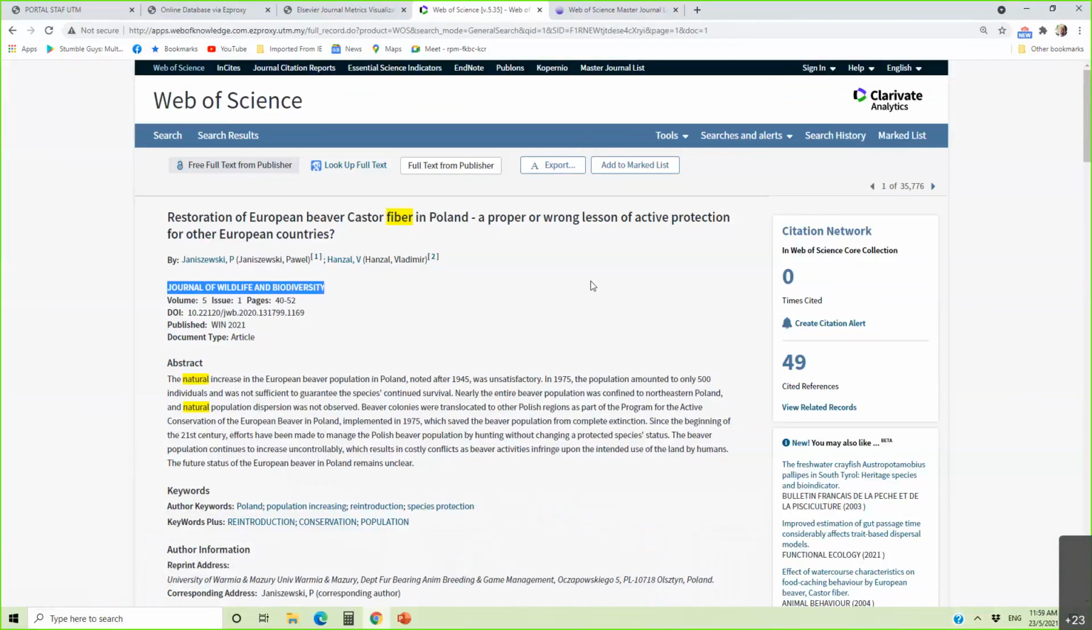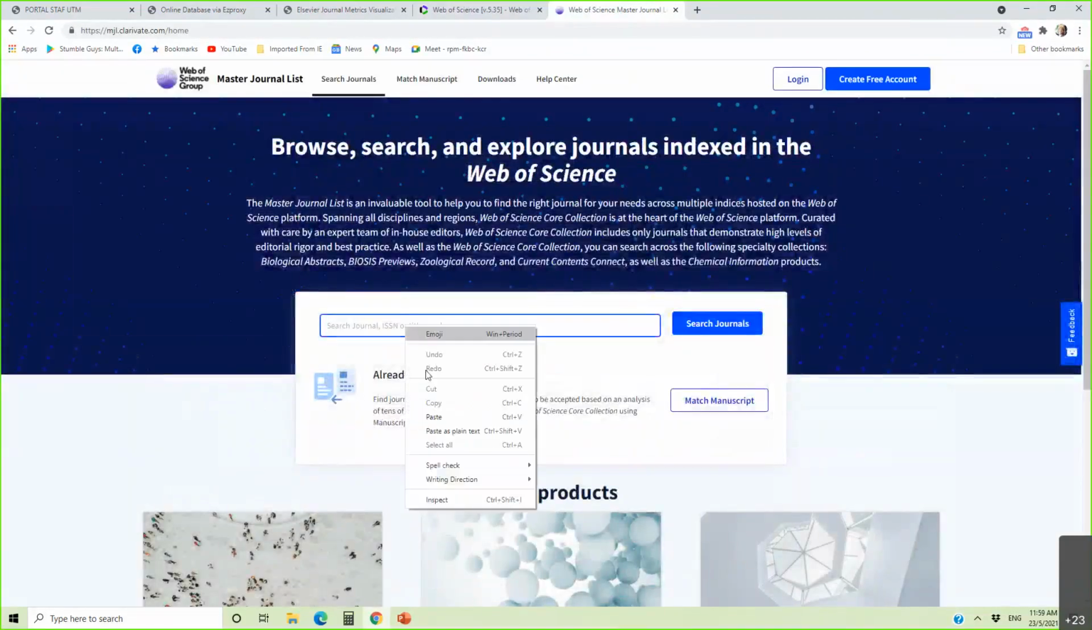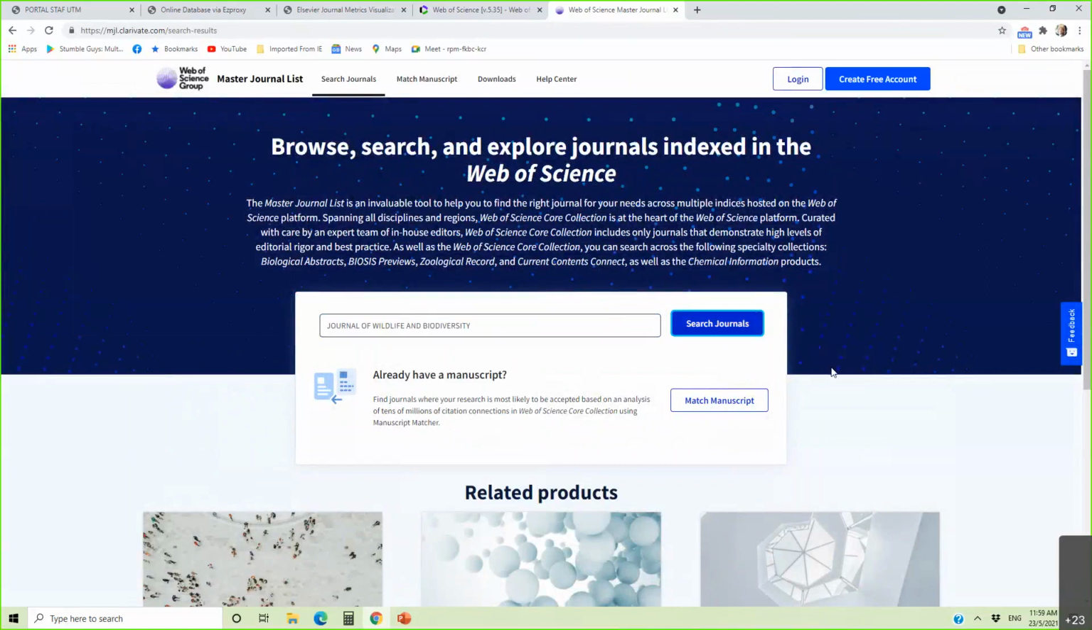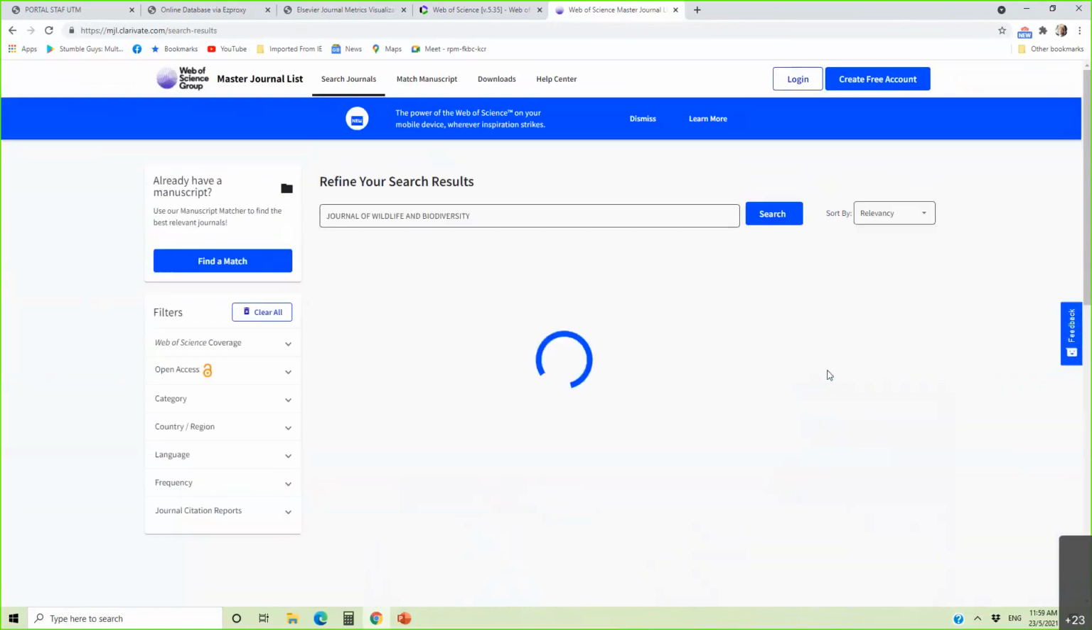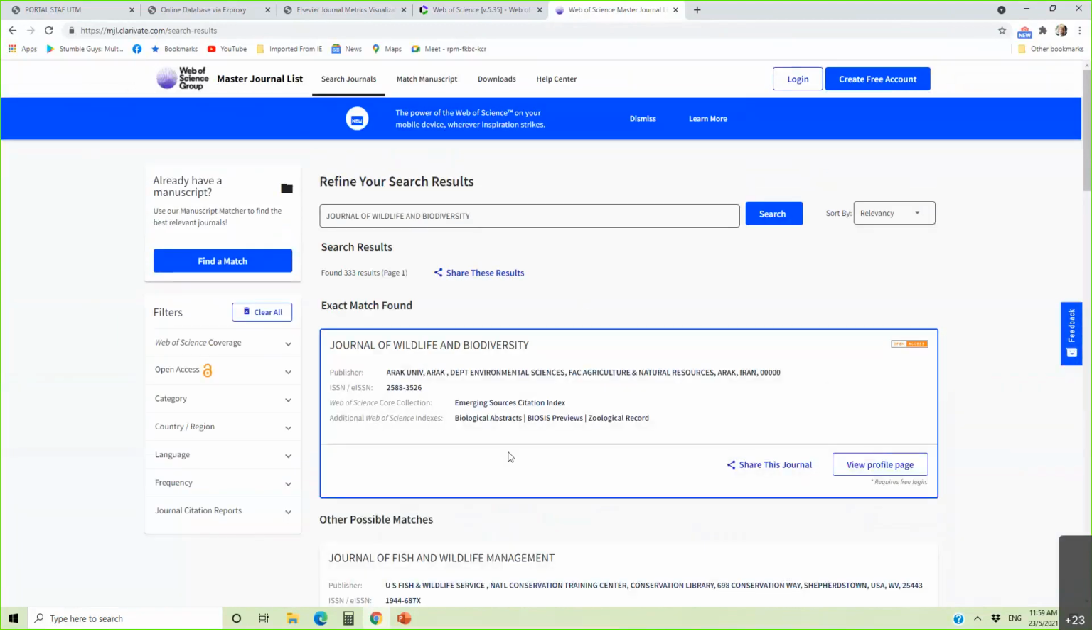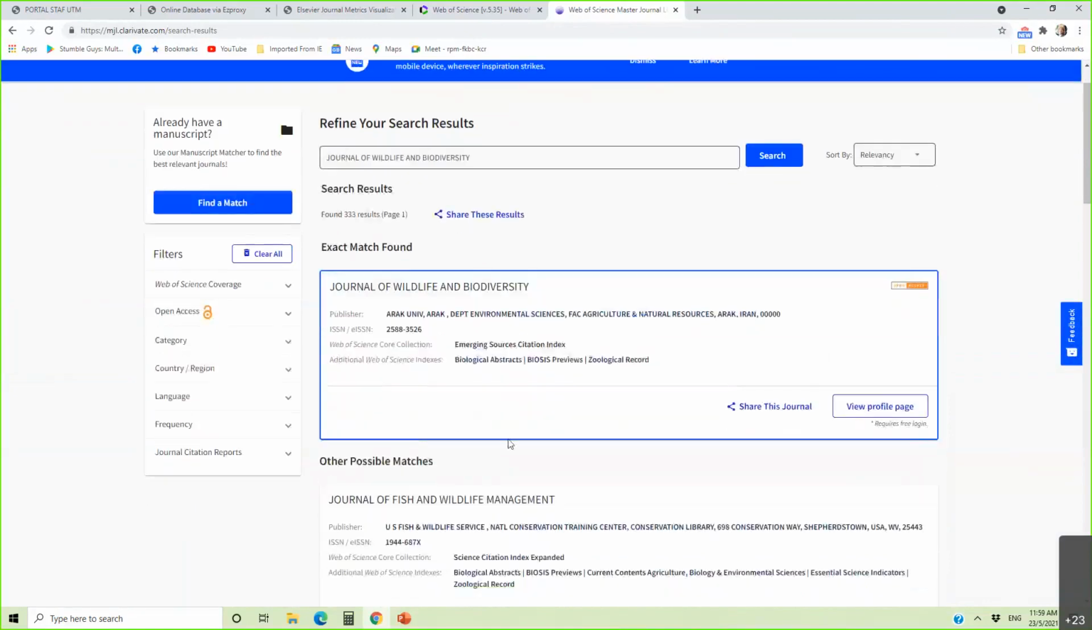Ah, man, I hate this one. Okay, let's check. So we just simply paste. Ready? We search the journal. We just want to see the status. Okay. Yes, we found that. We found the journal.